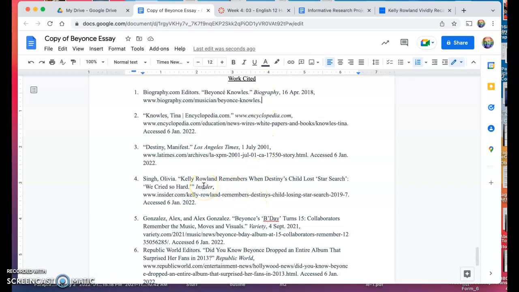Insider is a magazine, so that is italicized. That's when it's slanted, italic. It's very similar to being in quotes, but because we already have the title of your source in quotes, we can't do the same thing with the title of the website. So that has to be in italics. And then it's going to be followed by the actual www dot, the actual URL of your source. Just copy and paste that.